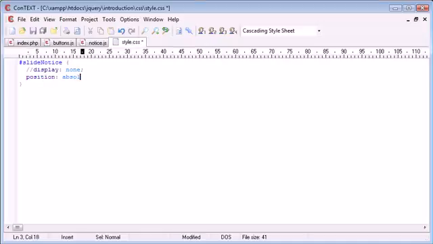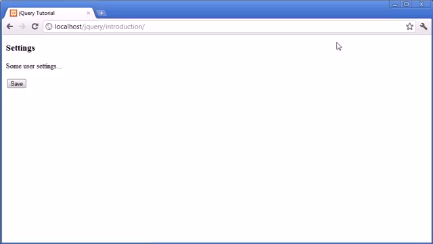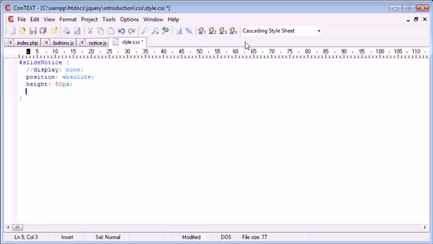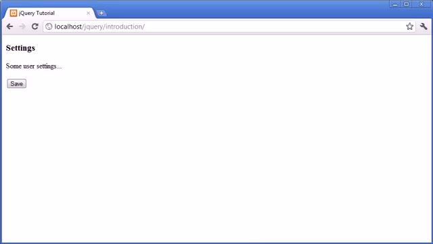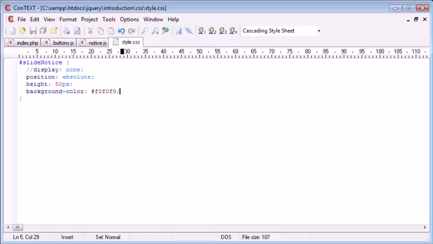Now the position is going to be absolute, and what this means is we can place it however we want on our page using the top, left, right and bottom options available to us. But I'm going to go ahead and give this a height of 50 pixels. Now at the moment you won't be able to see anything, it's completely out of view, so we're going to set a background color on this, and the background color is going to be F0F0F0, it's almost like a light grey. So when we refresh, we should see that.